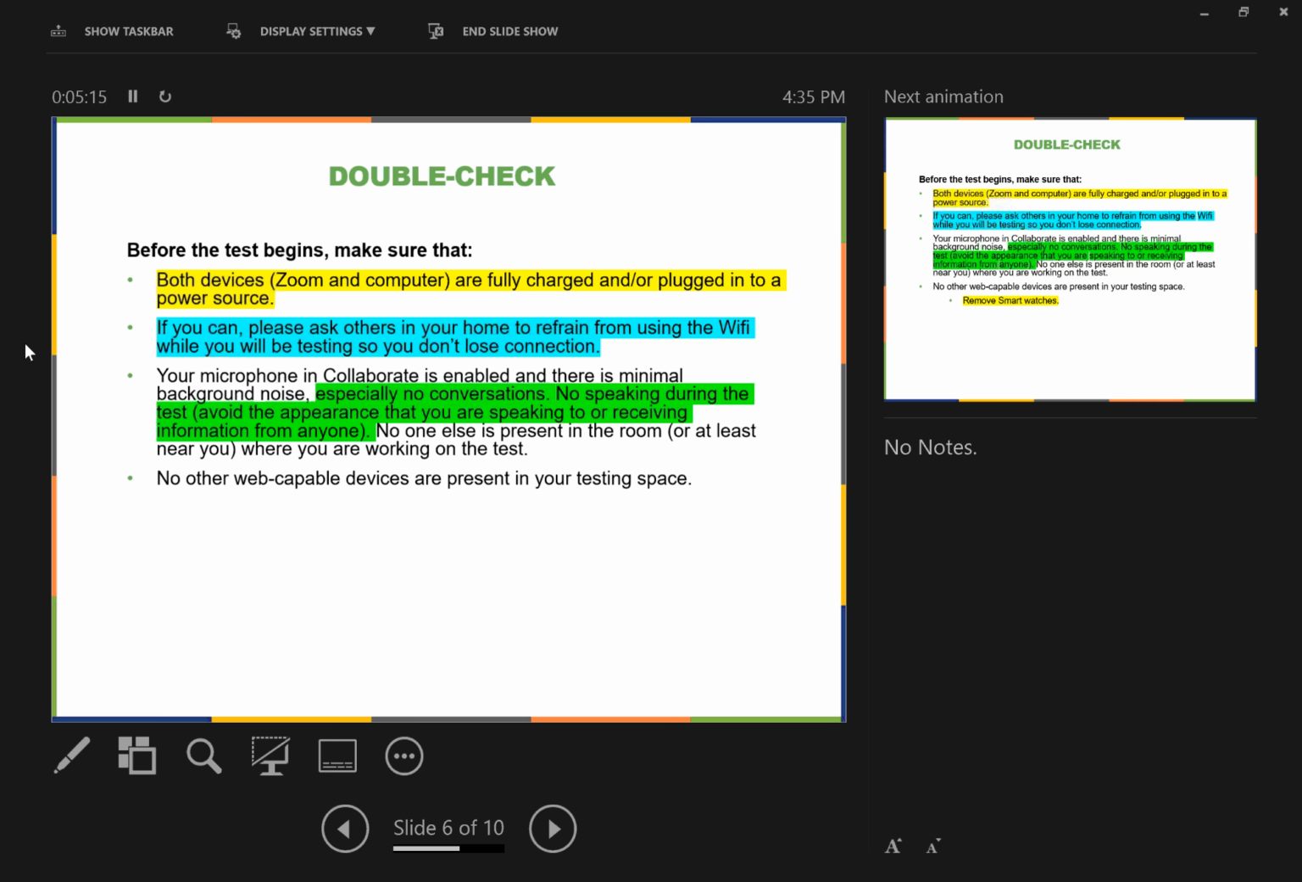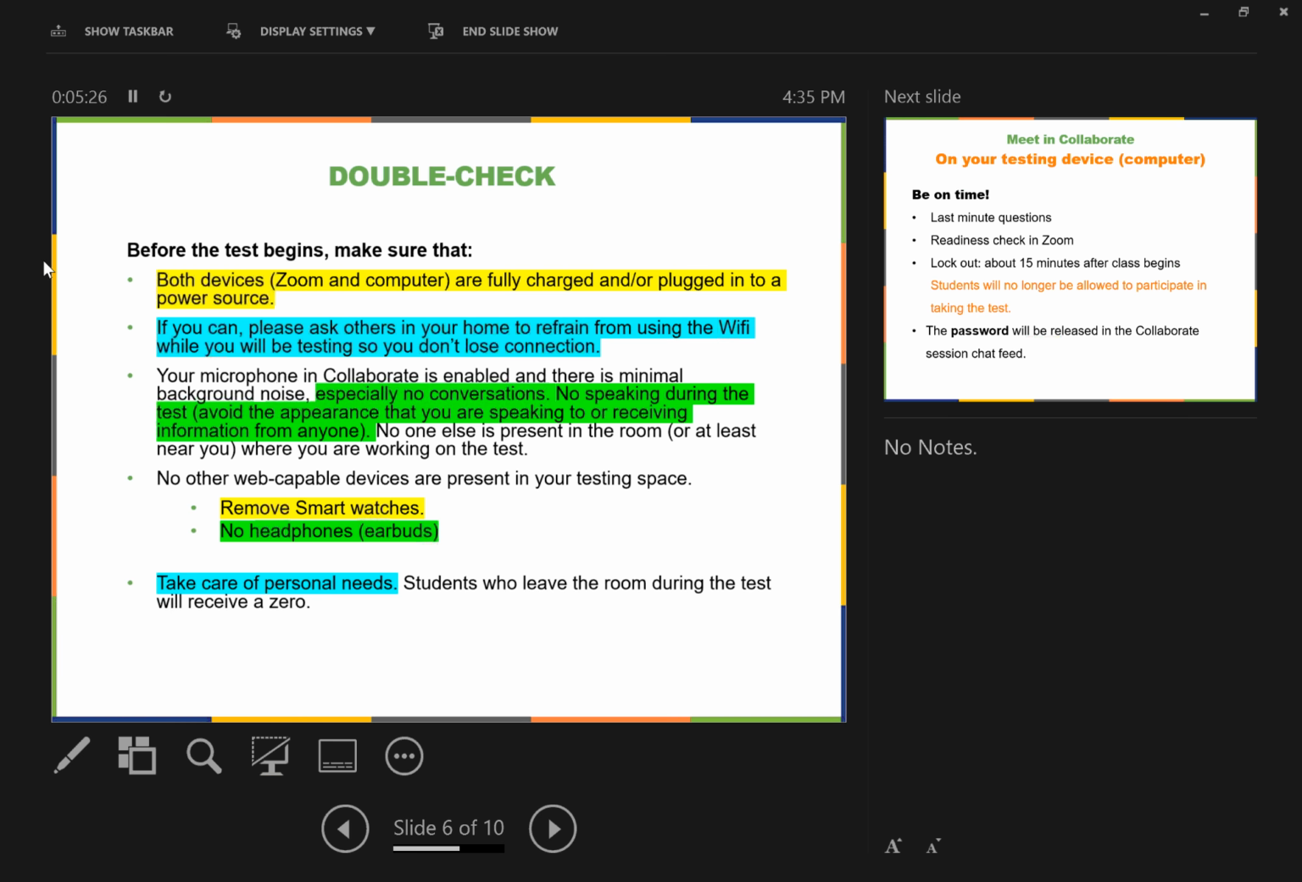No other web-capable devices should be present in your testing space. So remove your smartwatches. Make sure you're not wearing headphones or earbuds. And take care of personal needs before the test starts.